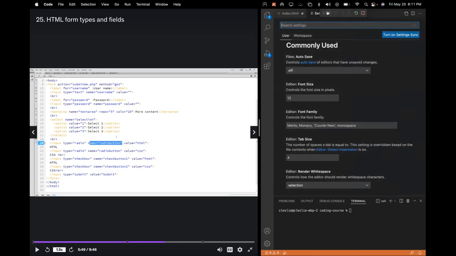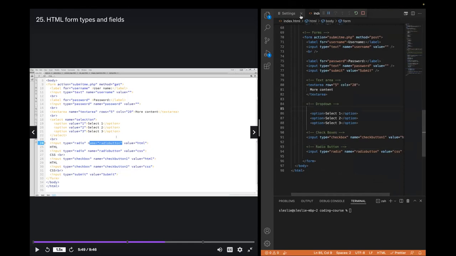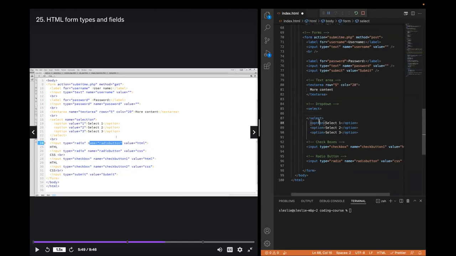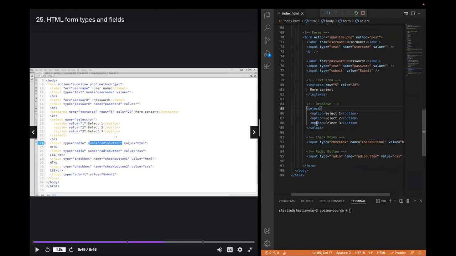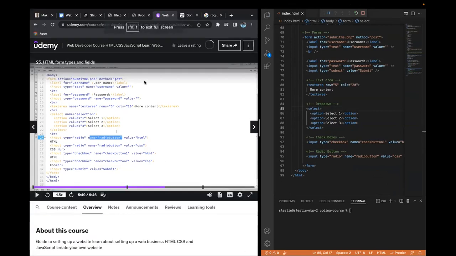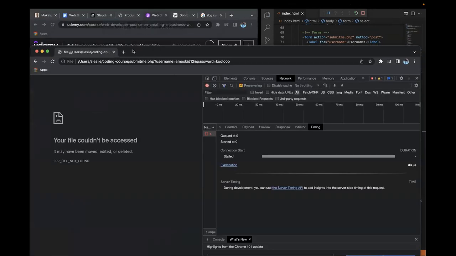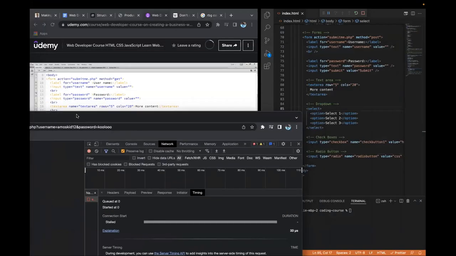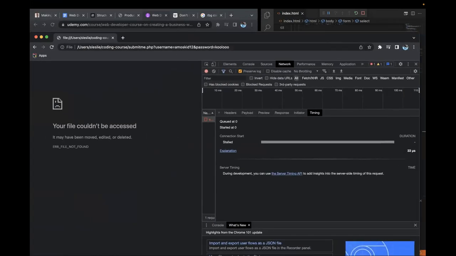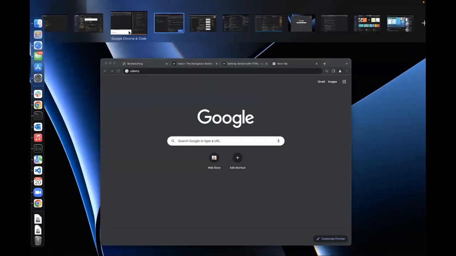All right. Select. All right, let's see what it looks like. Actually, I want this on its own page. Perfect.